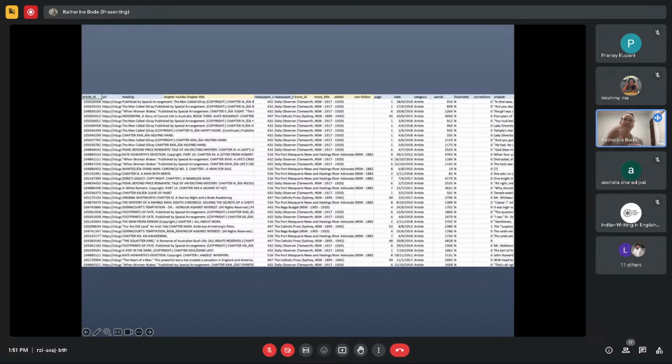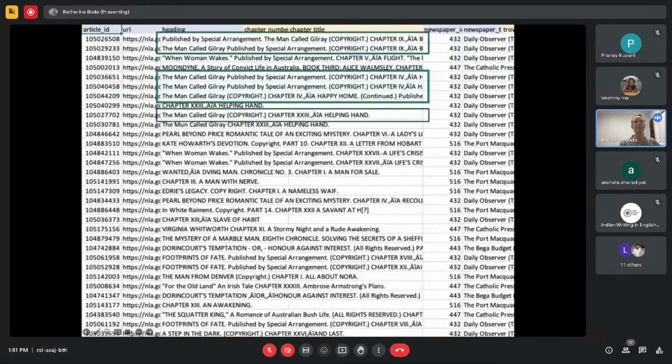So we basically sort the spreadsheet in a range of ways to do this sort of work. And as you'll see here, this is an example where you can see that a number of the headings are for the same work, and we can see that they're all the man called Gilray, even though they're presented in slightly different ways, and they're all in the Daily Observer. So when we would do that data entry, we just sort of know it from the sheet that those were those stories. And you can see there that there's chapter IX, which is 9, chapter IV, which is 4, chapter XXIII, which is 23.